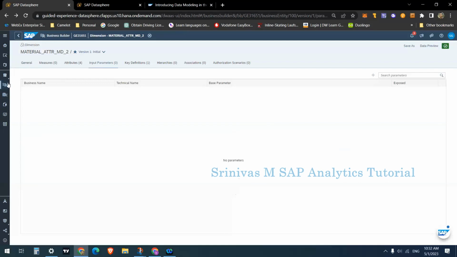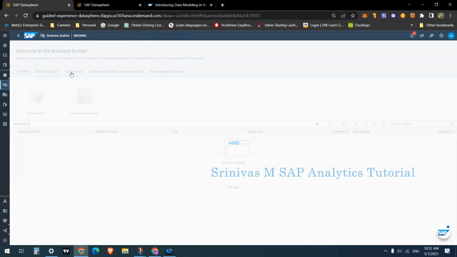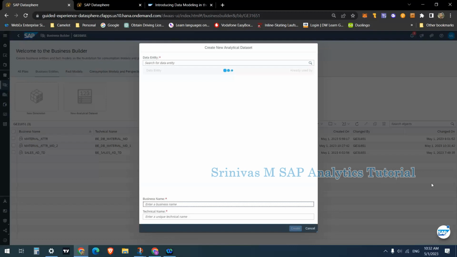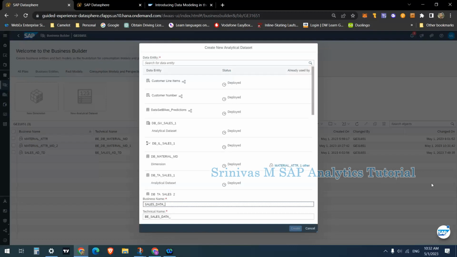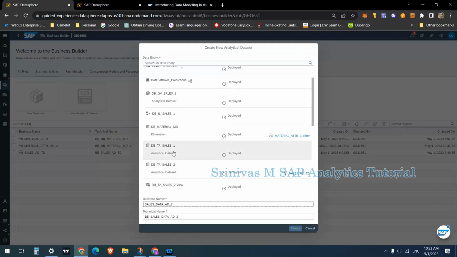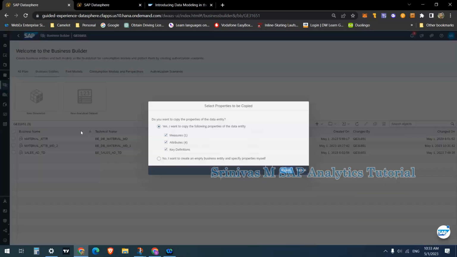Okay. Now the next topic is how to create an analytical data set in the business entity. To create it, click on here. Now I'm going to create sales_data_analytical_AD_2. This is the business name I'm giving here, and I need to select one entity. So I'm creating it on top of my DB table, sales 1, for example. On this table, I'm going to create it. Click on the create button.